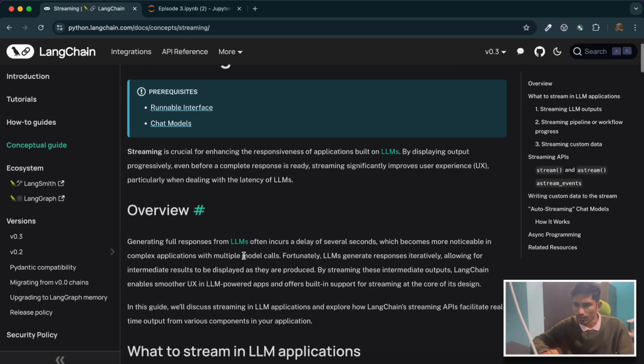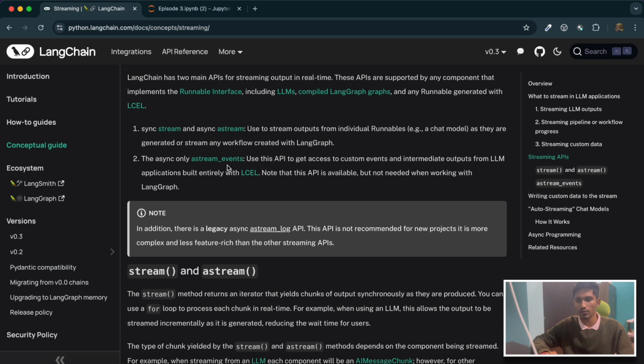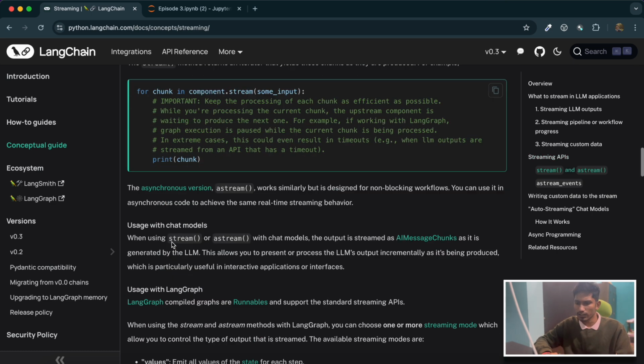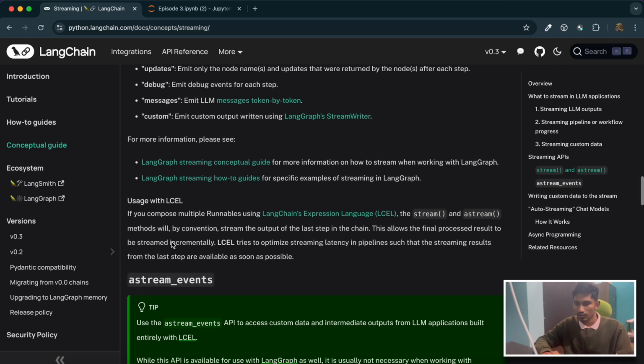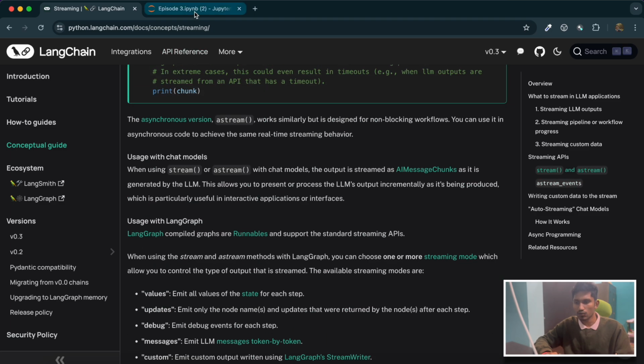We can actually stream the output in a synchronous manner and an asynchronous manner also. For asynchronous streaming, we use astream, where you want the output to be generated in a parallel manner rather than sequentially, chunk by chunk, word by word. But for synchronous streaming, you can use stream. Now, without wasting much time, let's just see the code of streaming.